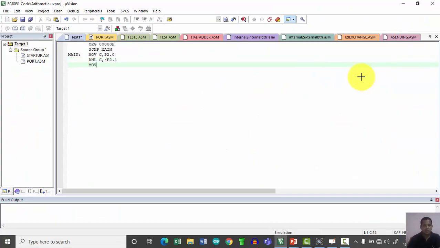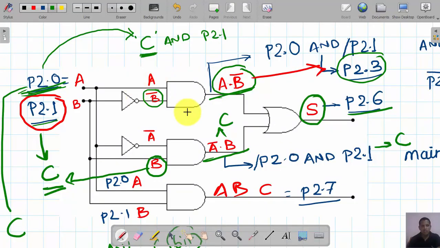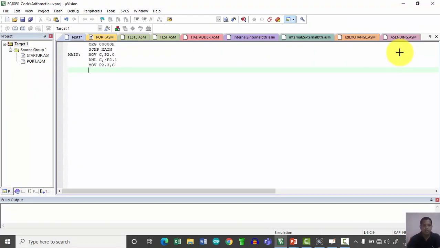So MOV P2.3, C. So we have solved the first base, or I will say this upper portion over here. This result I have completed and I have stored that result into P2. Right. Now go with the next.